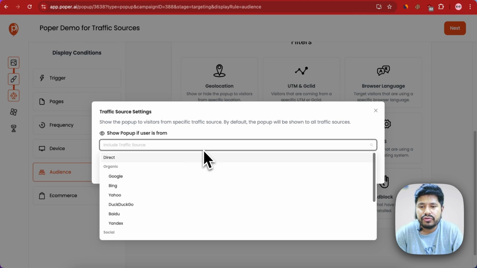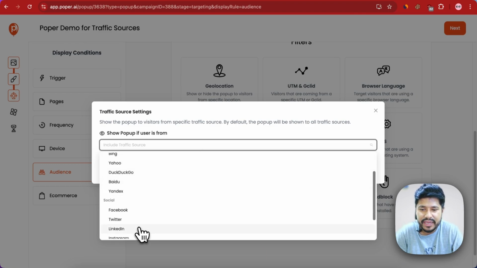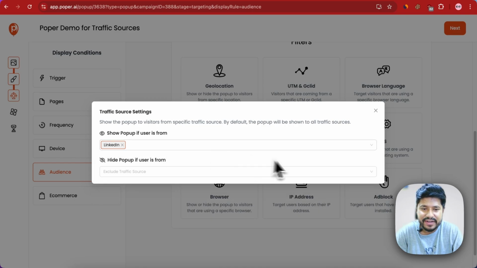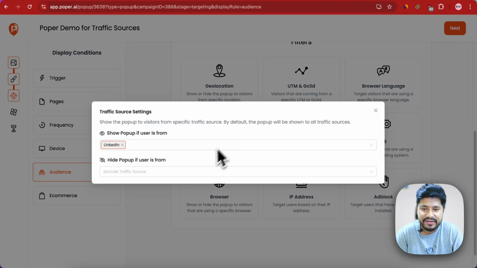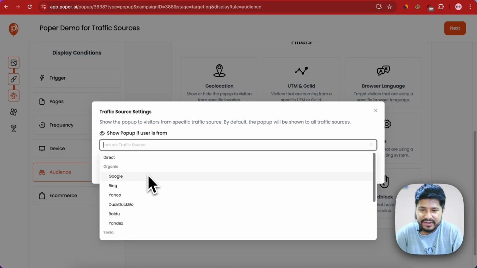It's really beneficial if you wanna target some of the pop-ups according to traffic source. Like if you wanna show some kind of pop-up or give some kind of discount to someone who is coming from LinkedIn, then you can enter it. Then you have to close this, and then you have to update this, and it's there. So it works like that. And let's see an example.